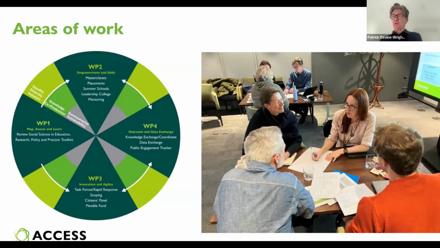In the first one, which is led by colleagues at the University of Surrey, what they're aiming to do is to map and review the kinds of social science that have been applied to date on a range of environmental challenges, with a particular focus on research and research into policy and teaching to some degree as well. The second work package is more about training and empowerment capacity building. And there's a range of different kinds of mechanisms that we are using in order to enable early career researchers and others to be able to use and to share social science in impactful ways. And these include masterclasses, placements, summer schools, a leadership college, and mentoring.